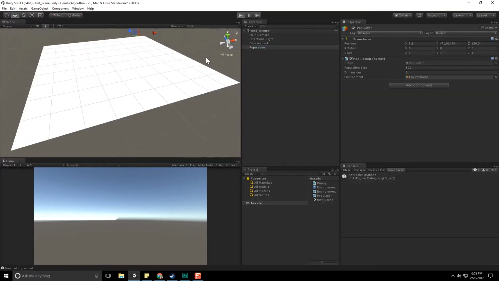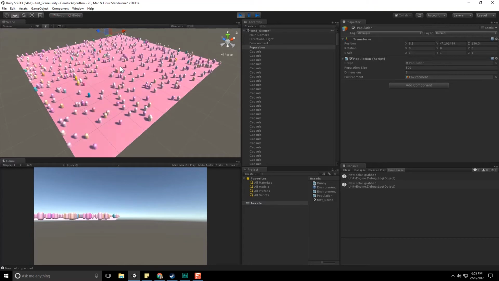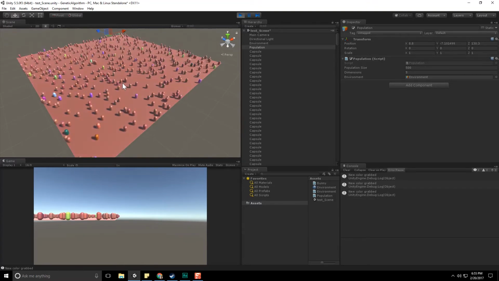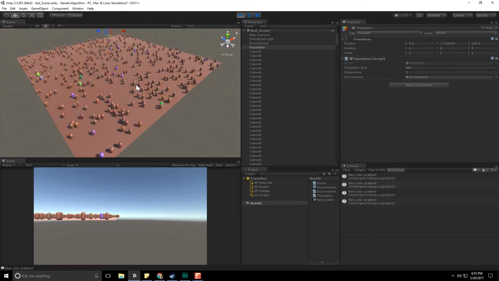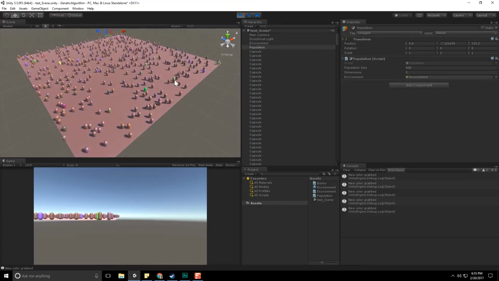So the idea is we hit run here and we'll get all of our little capsules. And I have them going through this algorithm very rapidly so you can see it. Normally I don't have it going quite so fast, but you can see that a majority of these individuals are trying to become the same color as the environment itself.